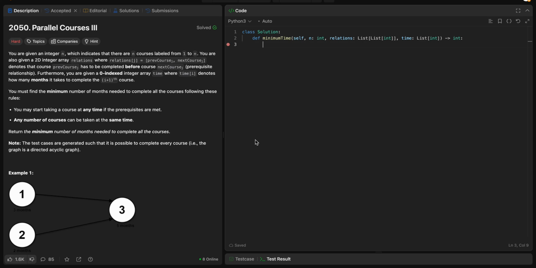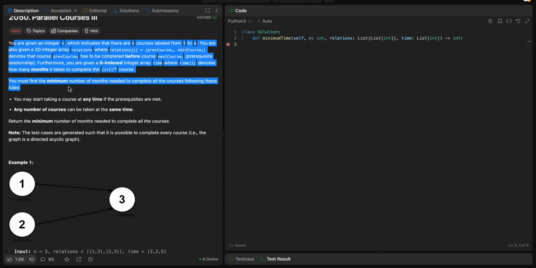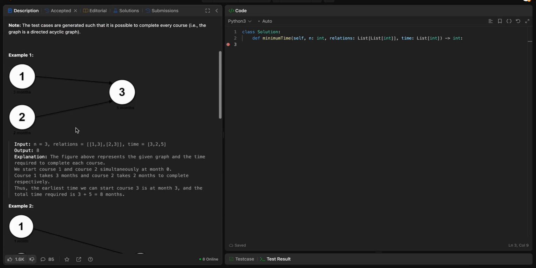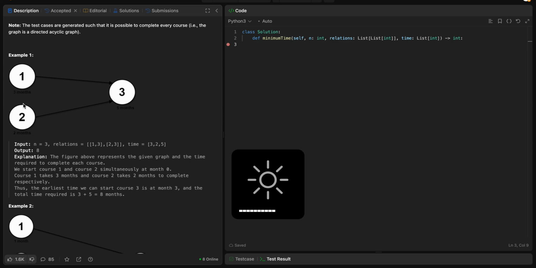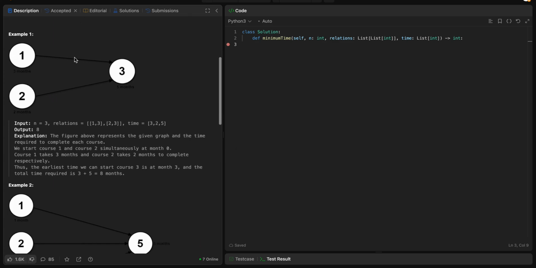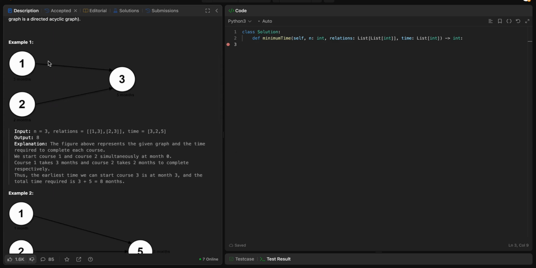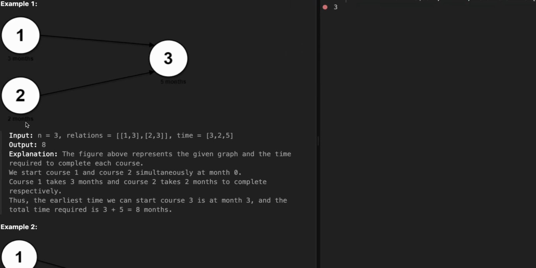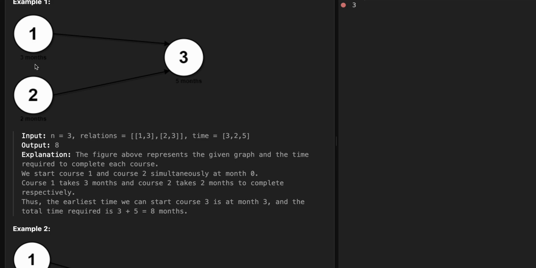We'll be solving LeetCode number 2050, Parallel Courses III. We can skip through this, and I'm just going to go through the examples. Basically, what we want to do is take every course, right? But for each node, we have to complete the max node first, and then complete the next node.